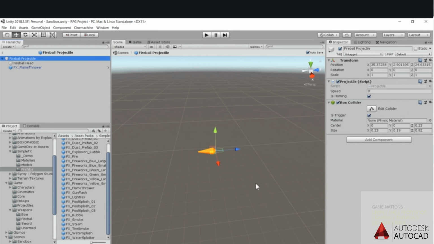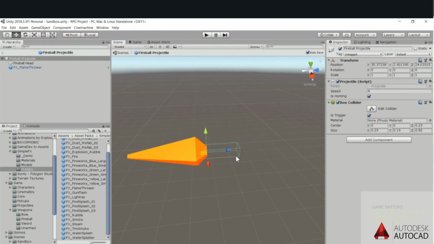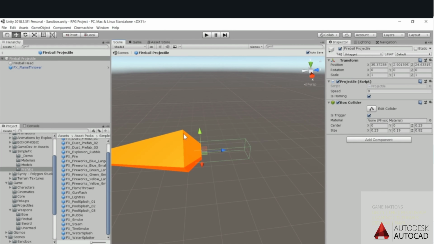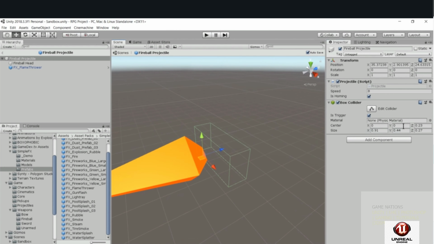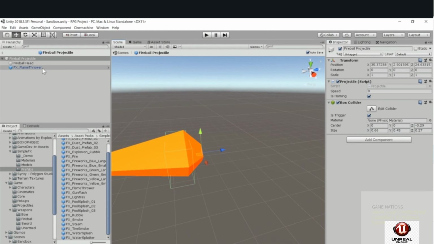And then where is our volume? Make sure our volume is aligned properly. It needs to be aligned, I think, just a little bit behind the front of the fireball head. So just flatten it out a little bit, squish it up a little bit, make it a bit wider so we've got a nice good hit volume. Yeah, that looks okay. And then push it back. There we go. Okay, now let's jump into the game and see how this actually works.